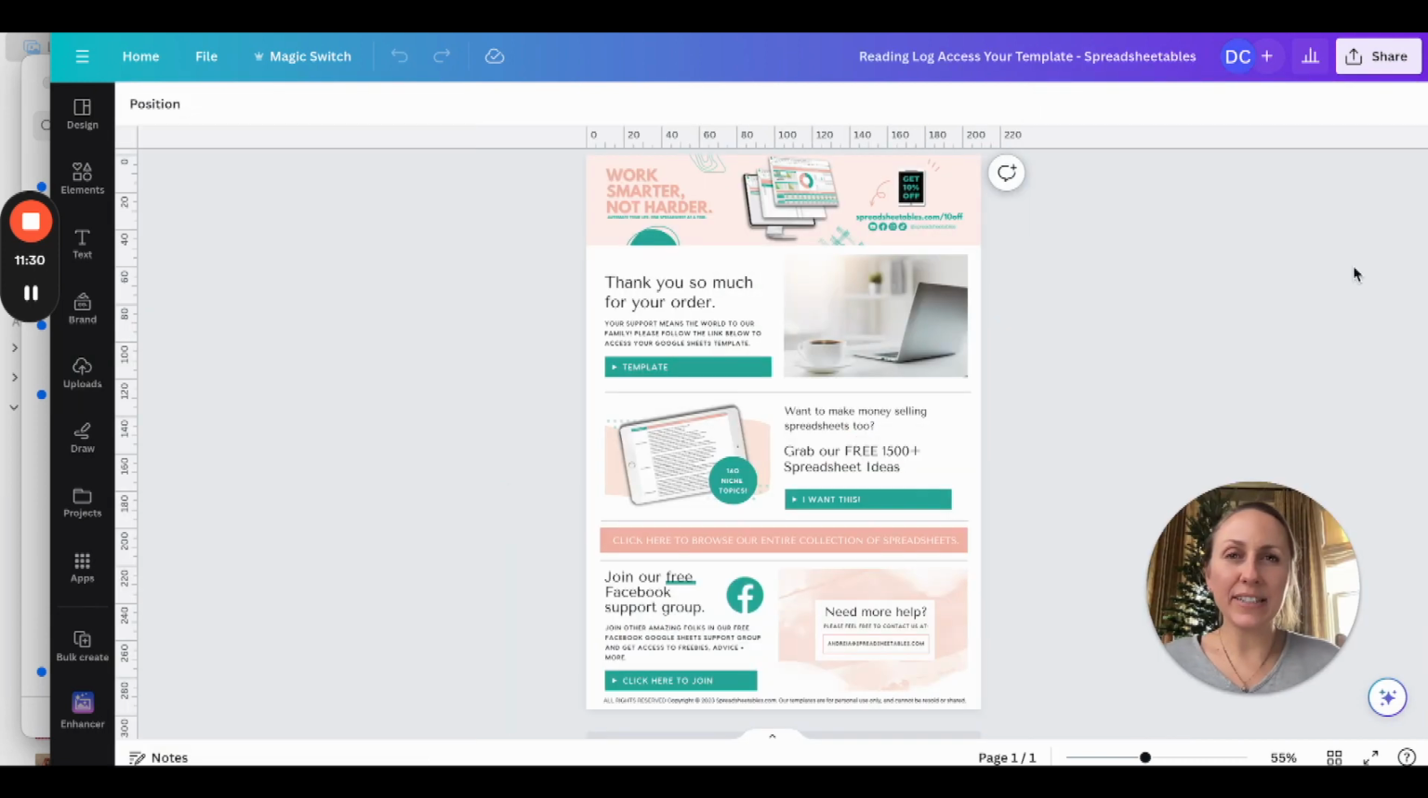Now, one of the last things we need to do is create a PDF thank you page. Now, what happens when somebody makes a purchase is that they're going to receive a document which has the links to the spreadsheet that they purchased. Now, this is an example of what ours looks like.